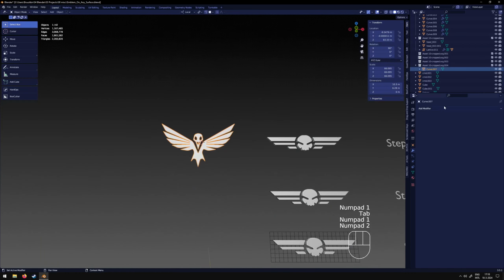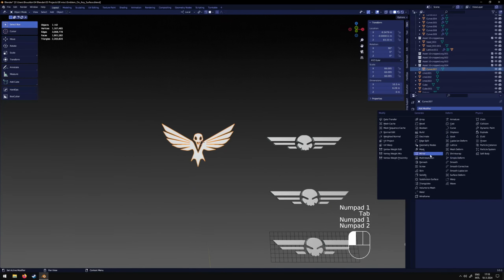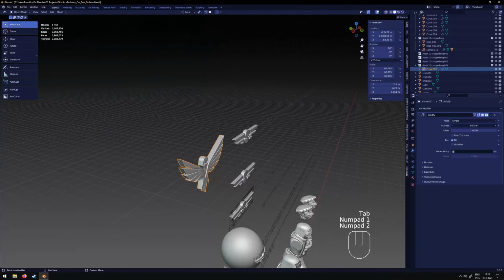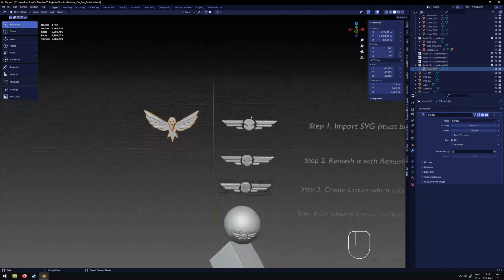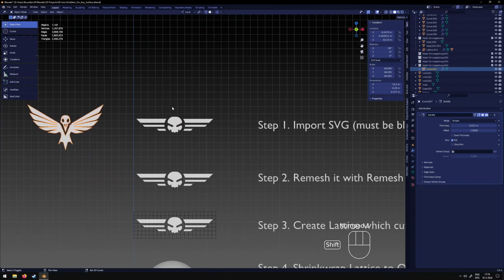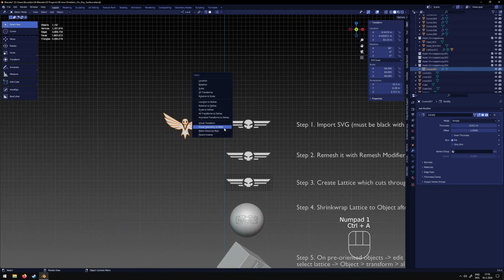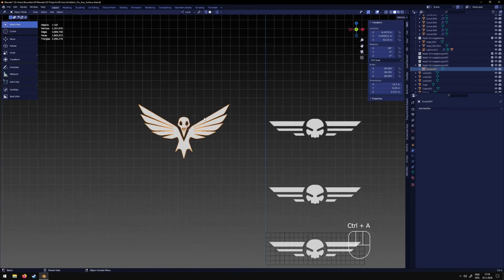And then let's give it some depth by adding a solidify modifier. And I think this is about the right amount of depth. You don't need much more than that to begin with, and we can always adjust it later. So we've done all that, imported the SVG, gave it depth. Let's apply the modifier with Ctrl-A, visual geometry to mesh.